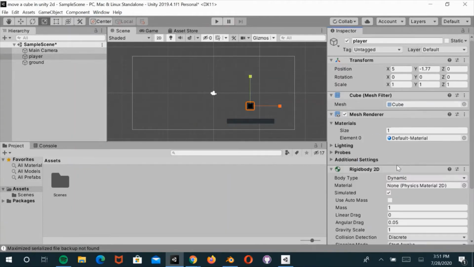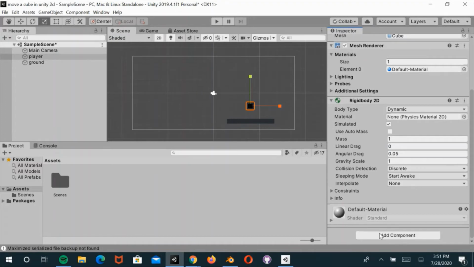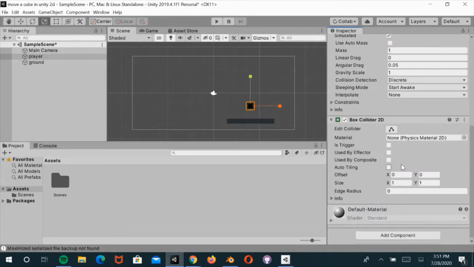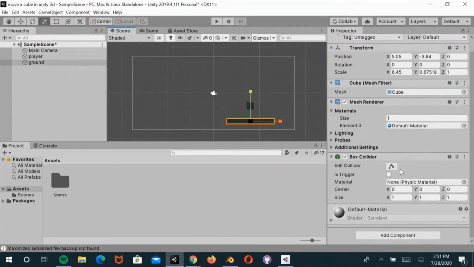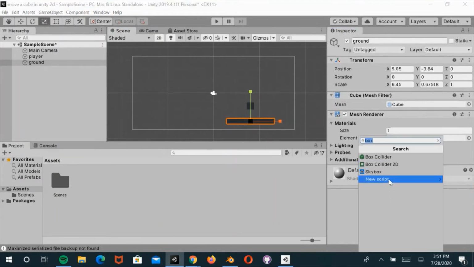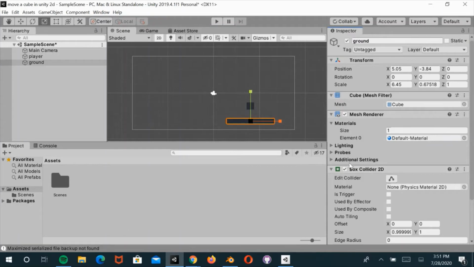So click on 2D, and we also need a box collider 2D. Box collider 2D, we click on the box collider 2D. Yay, we got the thing on. And let's even remove this thing too. And let's add box collider 2D again. Let's just drag it a little up. It seems pretty bad.